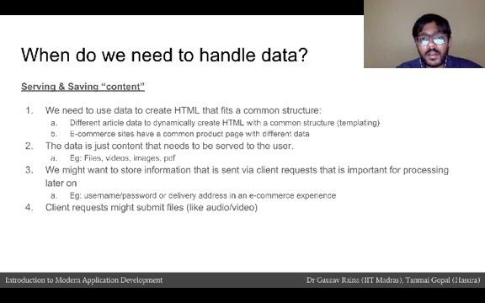So to understand a database, the first thing to understand is when we need to handle data specifically. To understand databases, it's first very important to understand the use cases of when we need to actually handle data and what we even mean by data in the context of a web application. Broadly and non-technically, whenever we serve or save content is typically when we need to handle data. Let's look at a few examples.